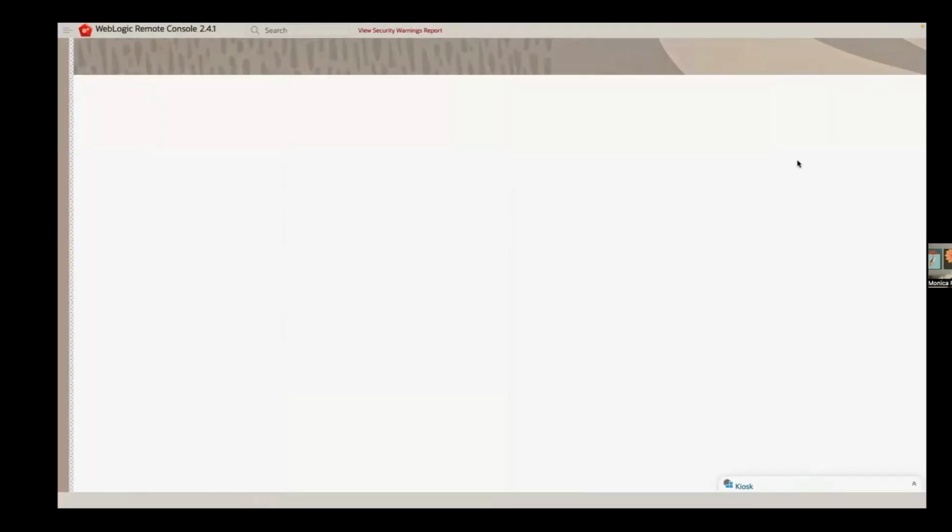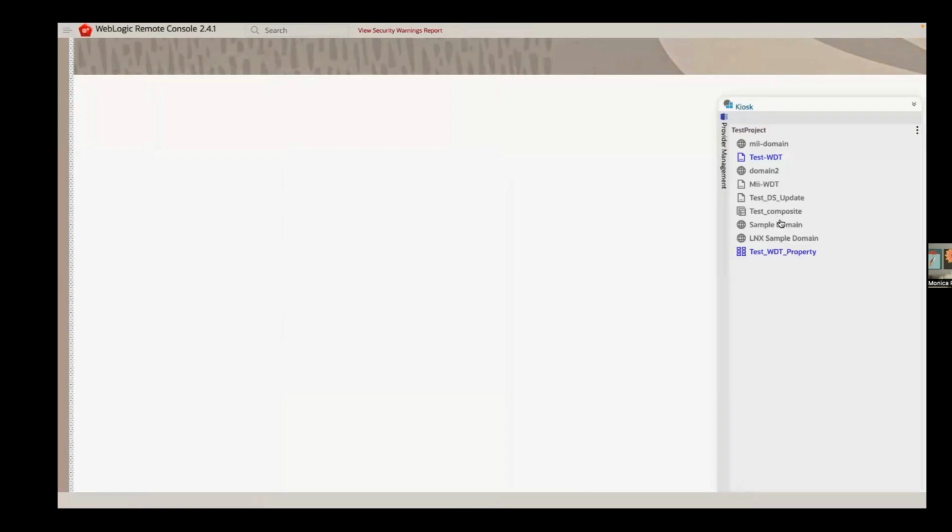The remote console is an open source console that is part of the WebLogic Kubernetes ToolKit, and that can be used to connect to many domains. It doesn't matter where those domains are running. So the domains could be running in Kubernetes, or it could be running on a Linux box, or it can be running locally on my box.